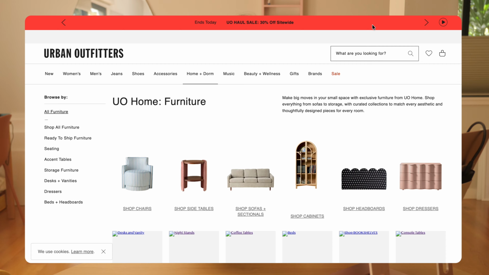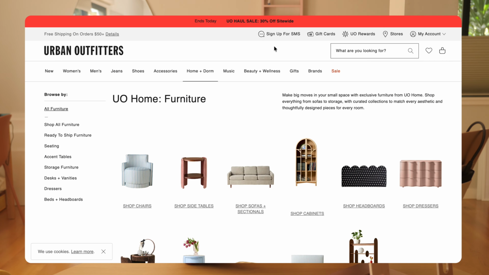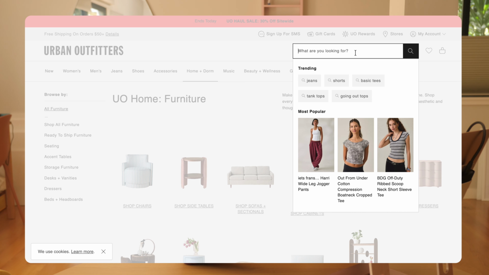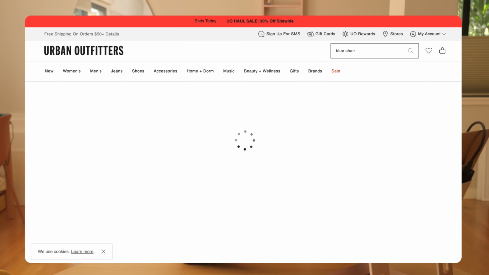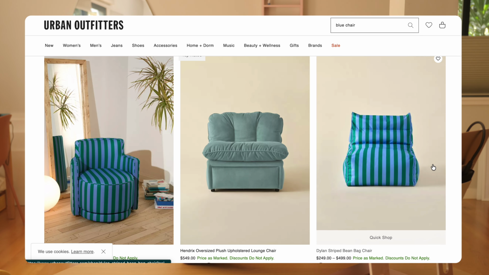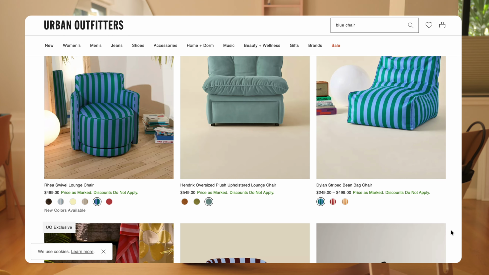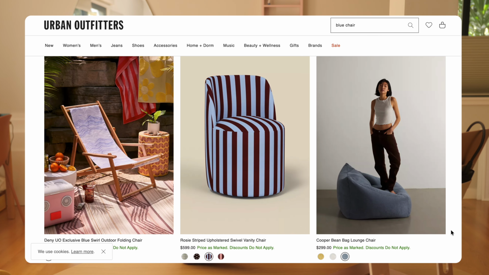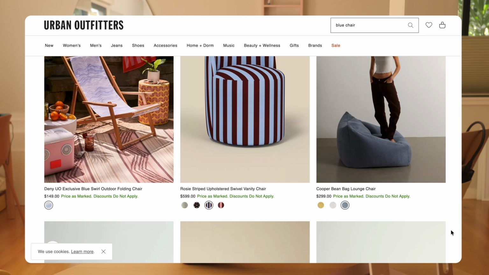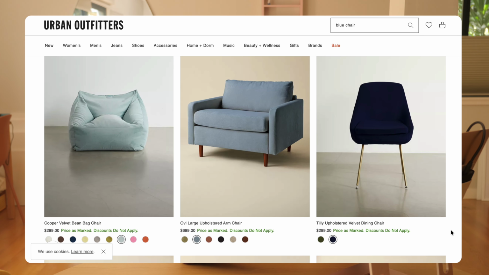Moving on. We're going to Urban Outfitters, which tends to be a bit less pricey, but they still have stylish looking items. And I would like for it to be blue or cream. I'm going to go with blue in this search. Blue chair. Okay, see, these are like 500, 600. We're getting closer to my number. 300.